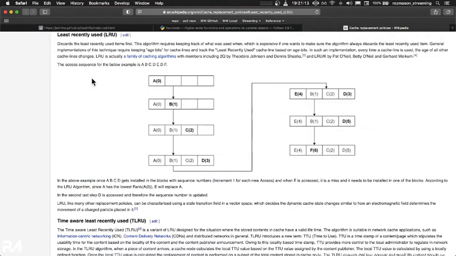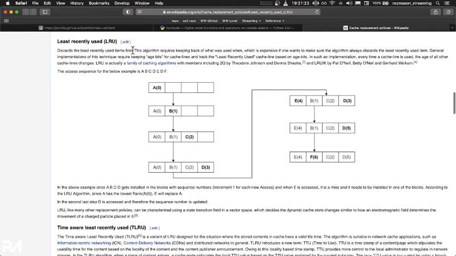I'm not 100% sure how Wikipedia is... Do I want to stop the explanation and read? Yes. Discards the least recently used items first. Great. Requires keeping track of what was used when. Yup. Which is expensive if one wants to make sure the algorithm always discards the least recently used item. General implementations require keeping age bits for cache lines and track the LRU cache line based on age bits. Just thinking. I wonder.